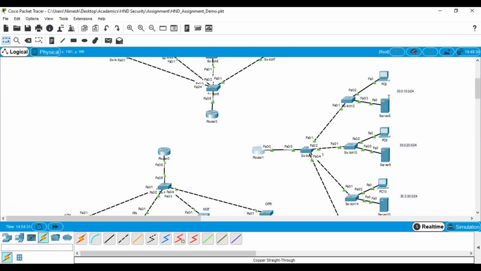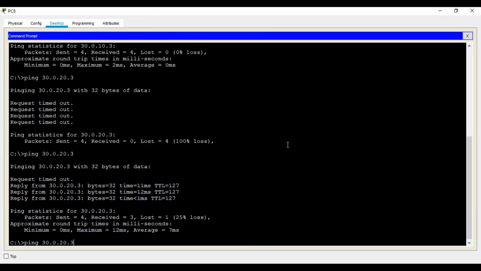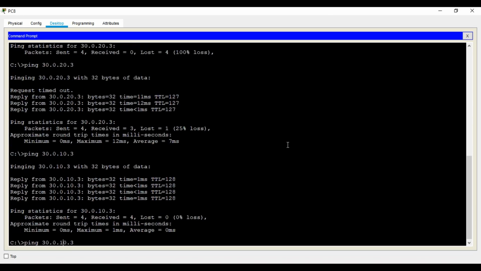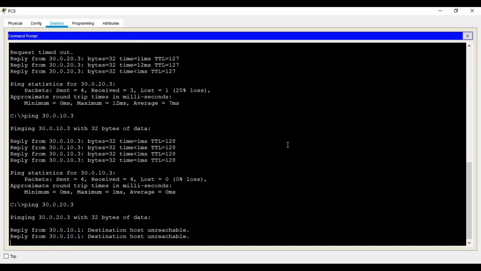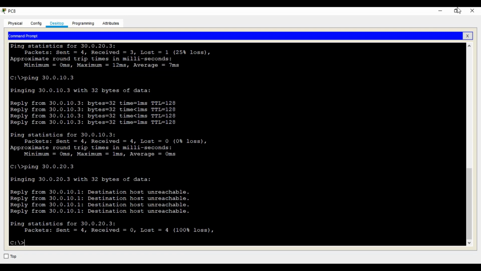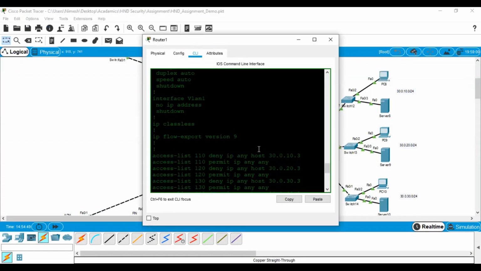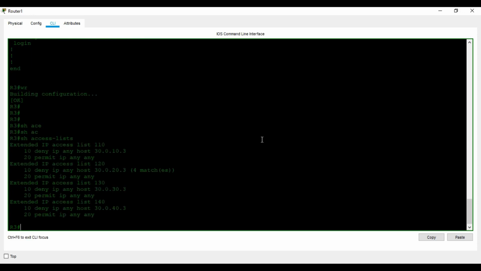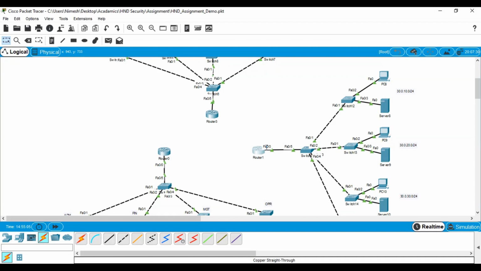Let us do the same ping test. Okay, I can ping from my PC to my own file server, but to a different VLAN I'm seeing not reachable. Likewise, if I go to the router and show access list, you can see I tried from the first VLAN to the second VLAN. It says 4 matches, that is 4 ping messages came. So we have successfully blocked access to the FTP file servers from other departments.